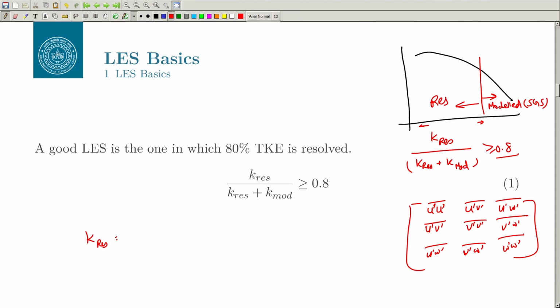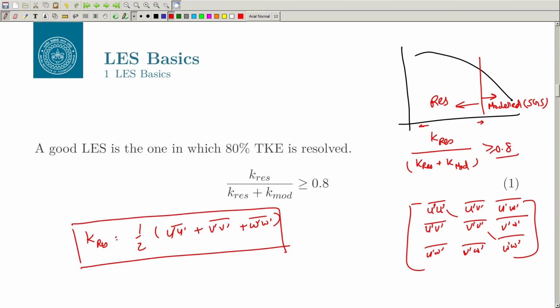You can relate it to the strain tensor, and these diagonal elements basically represent the turbulence kinetic energy. So, what do we want to find out when we say we want to get this K resolve? Here K is the kinetic energy, so we want to find out half of u prime bar, v prime bar and w prime bar. This is the turbulence kinetic energy that we are interested in.